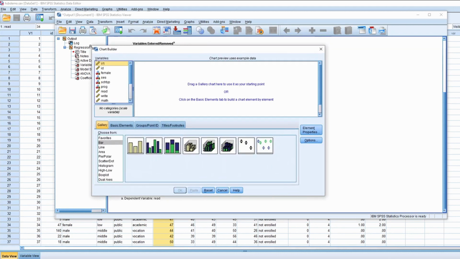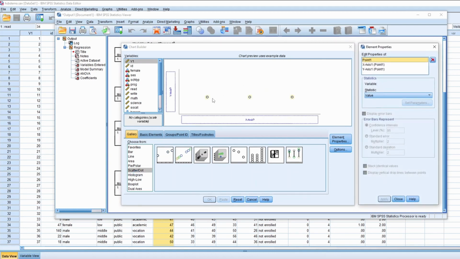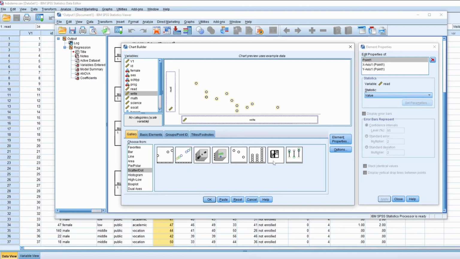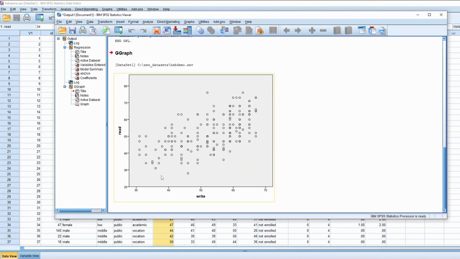Different versions of SPSS will have slightly different interfaces, but in general they are pretty consistent across versions. Click Scatter plot, click the first box, and then put the reading on the Y and the writing on the X. In a newer version, I noticed there is an option here that lets you fit a line, but the version I'm using doesn't have this option. But that's fine, we can just click OK. So this is the scatter plot.